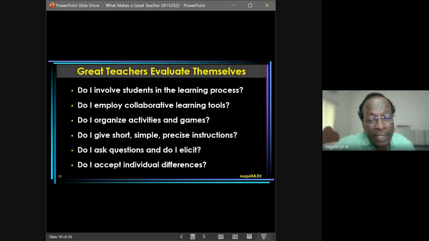So all students in my class are not alike. They are not the same ability. They are not the same level. They're not the same attitude. They're not the same learning style. That's why, am I meeting their needs to the possible extent?